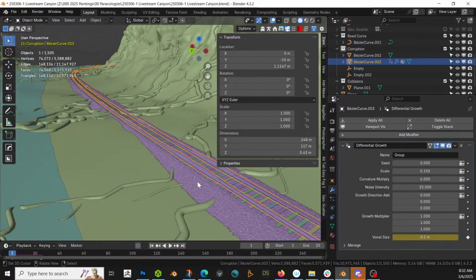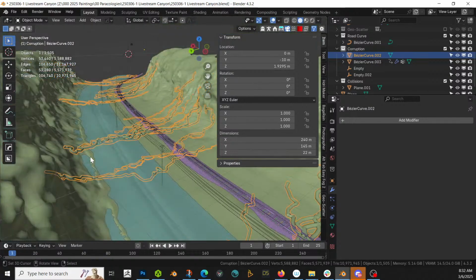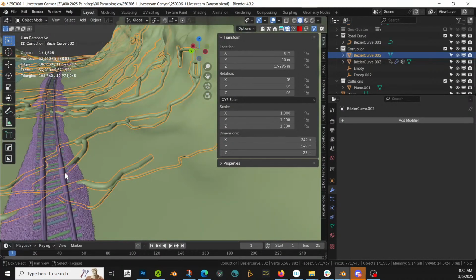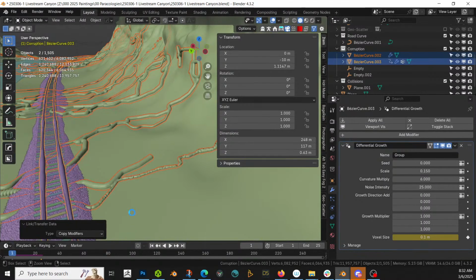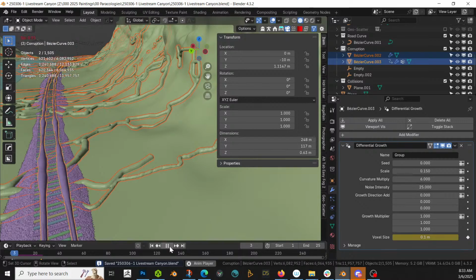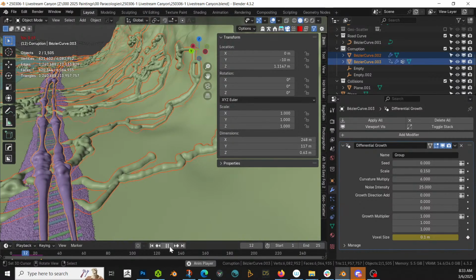Cool. I like it. Now, take this. Is that one object? Oh yeah, it is. I joined it, right? Of course it is. This and link, copy modifiers. Let's try joining it all at one time to see what it does. It will obviously slow things down a little bit. Yeah, that's looking good.